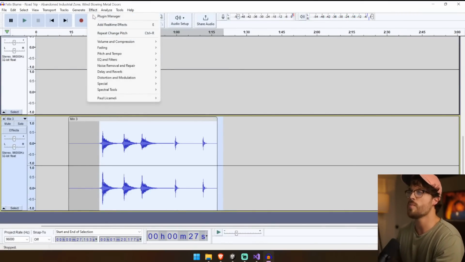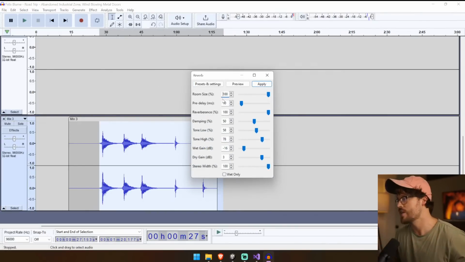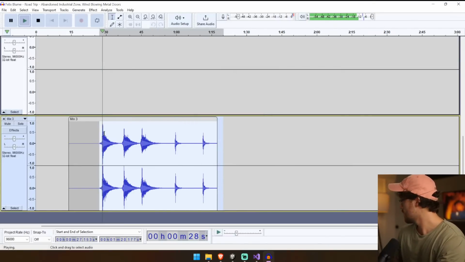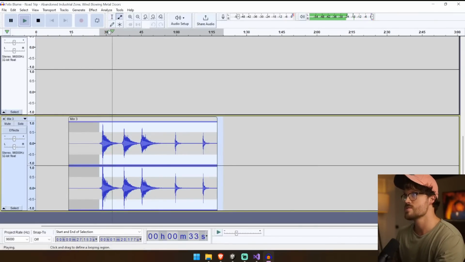And now we'll do one more reverb, okay? Just to bring it all together into one cohesive sound. Increase the wet, hit apply. Don't worry if it peaks. Isn't that cool? Listen.